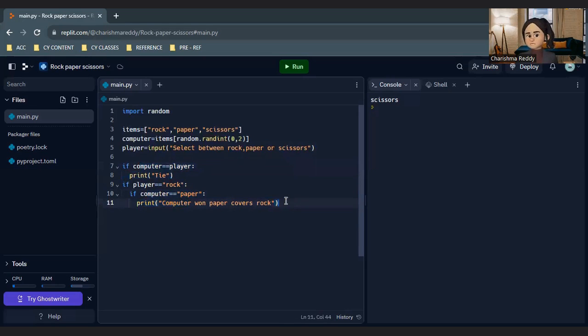We have one more condition left, which is nothing but if computer is equal to scissors, what would happen? So again, we know scissors are going to be broken with the help of rock. So player is going to win the game. Player 1, rock beats scissors. So this is going to help us work for rock.